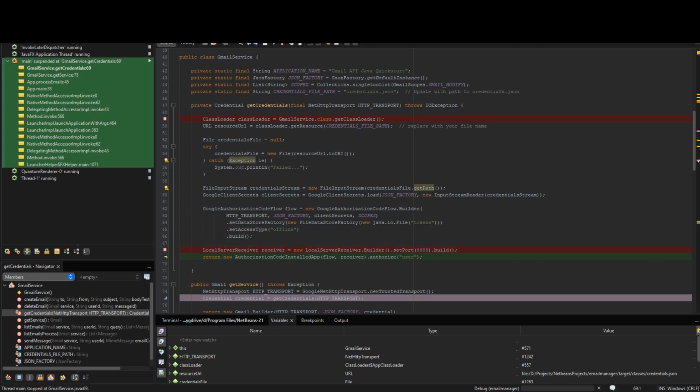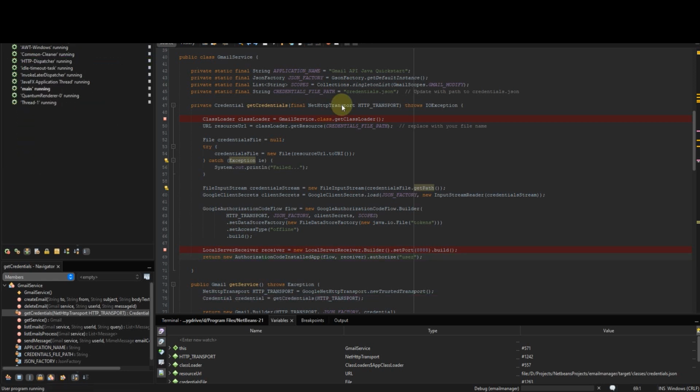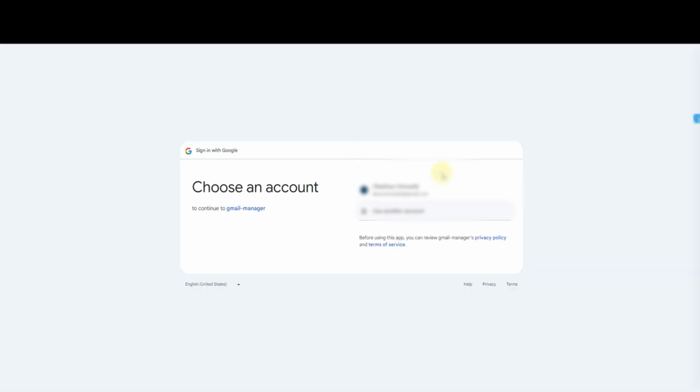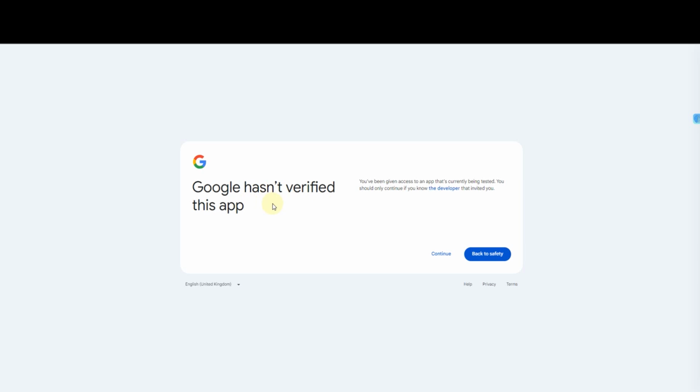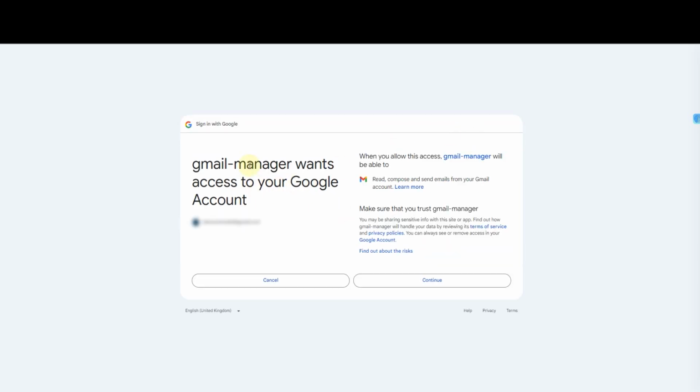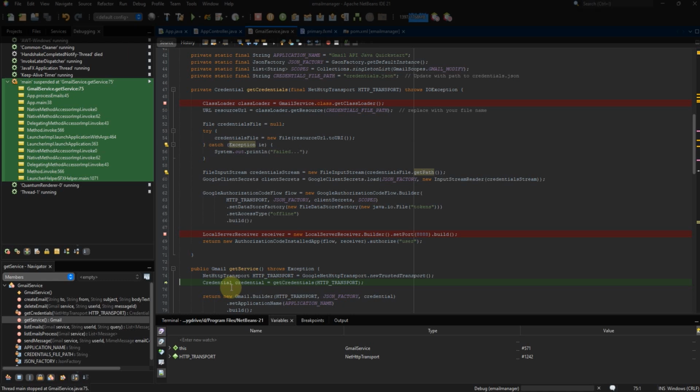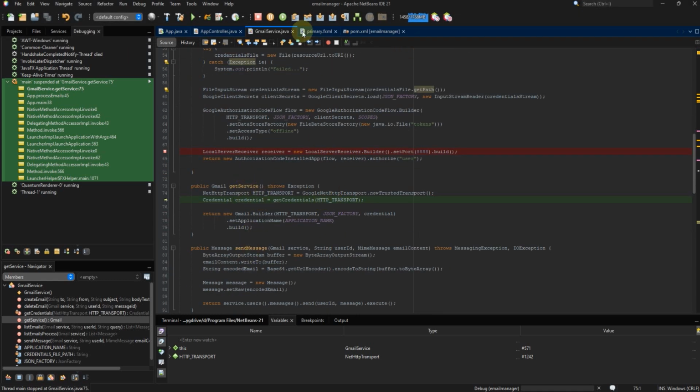Move to the next line and go down. So what it's done now is to request for me to log in. I'll click on that, and Google hasn't verified this app. I'll continue. And Google Gmail Manager wants access to the Google account. I'll click continue. And when I go back to the app, it's gotten through that stage of authentication.